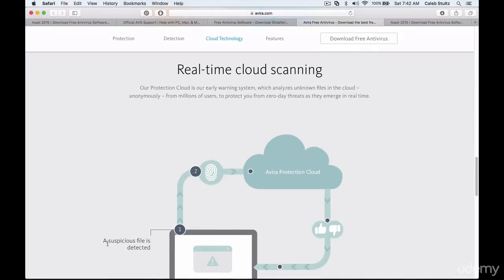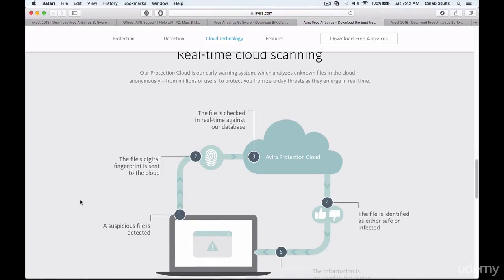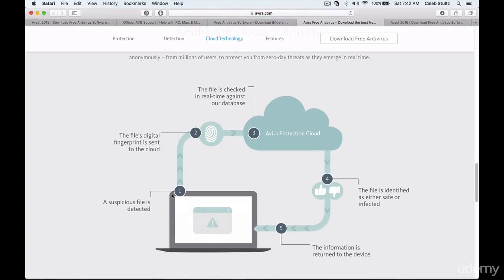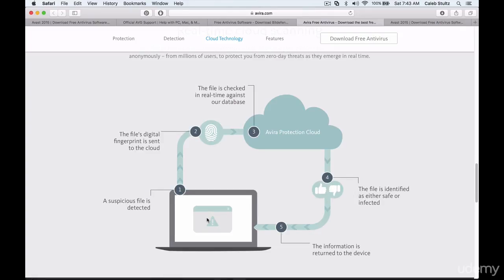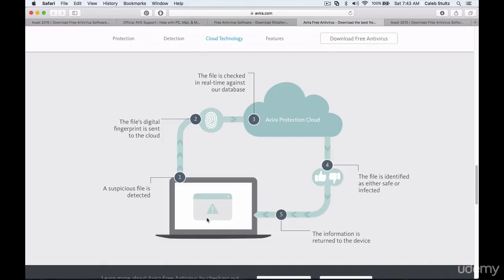The cool feature about Avira is that it uses what's called real-time cloud scanning, which is an early warning system. It checks before it checks. And what I mean by that is that when a suspicious file is detected, a little bit of its information is sent to the cloud, meaning their server somewhere in the world. The file is then checked against their consistently updated database. It's then identified as safe or unsafe, and then the information is returned to the device. If the file is malignant, it will delete it immediately and prevent it from ever appearing on your computer again.